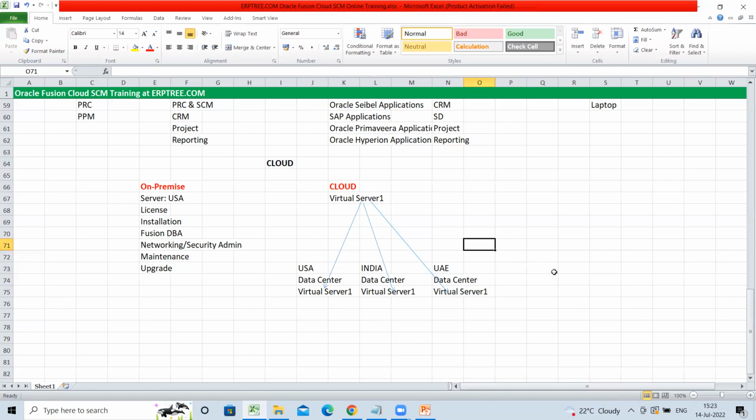Any other questions? One more question. We know in on-premises, a lot of things need to be taken care of, especially server license installation and the DBA part. When we have cloud, the DBA part becomes very little. Not less, zero. DBA role, Oracle will take care. They have a cloud DBA team. If anything needs to be done for our virtual server, you just inform Oracle and their DBAs will do that activity. So for cloud, no DBA.